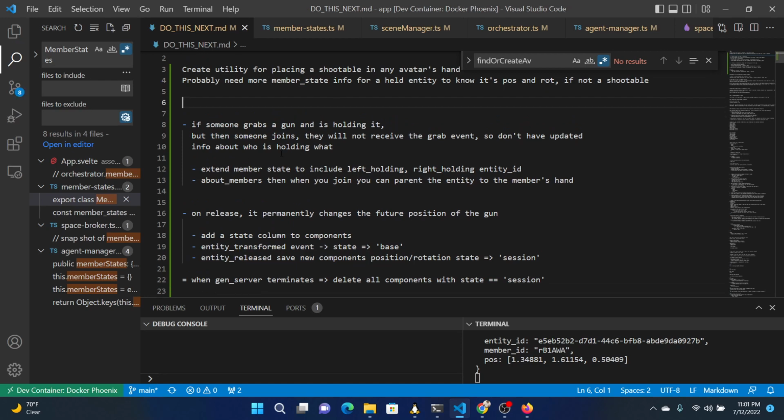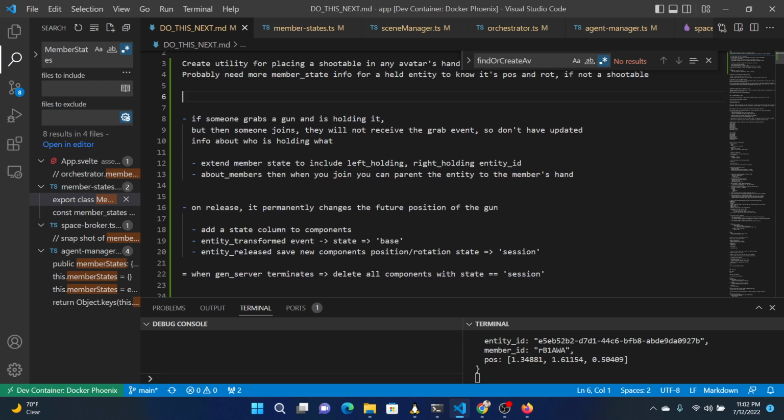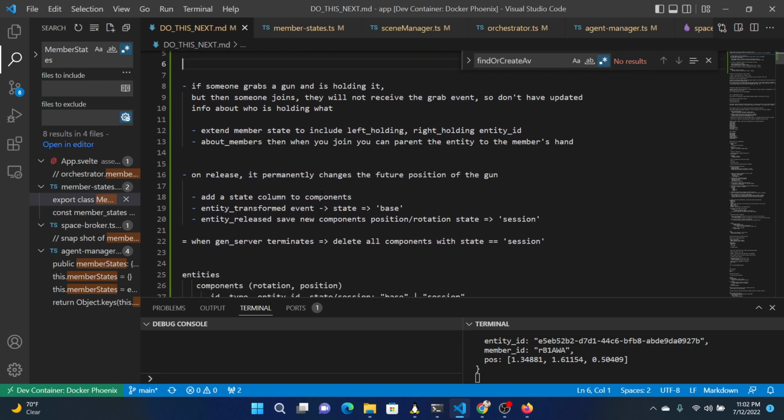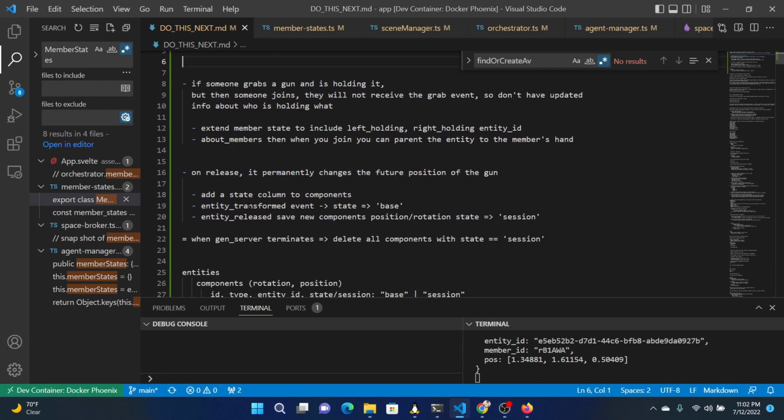Okay, so we did the first part, that if somebody joins, they couldn't see where somebody was holding something. Now they can. And in the next video, we should track gun position movements a little bit different than entity transformations, because those are transient. So we'll handle that next time.